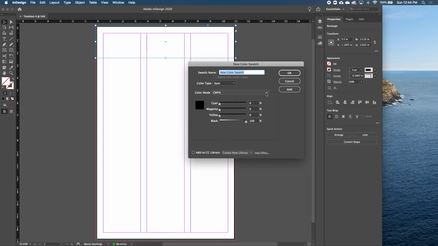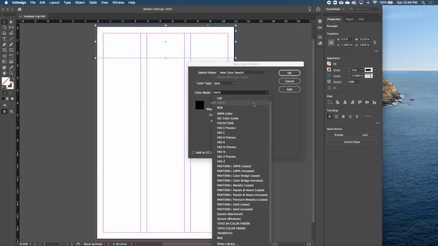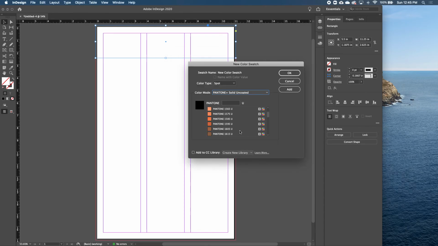From there, we're going to select our color mode. So we have a whole bunch of options. CMYK is standard for print. You could do RGB for web design, and then we have various different color books and color options to choose from. Today we're going to pick Pantone plus solid uncoated. When we select this, it comes up with a whole bunch of color Pantone options. So we'll note again the spot color, Pantone plus solid uncoated.